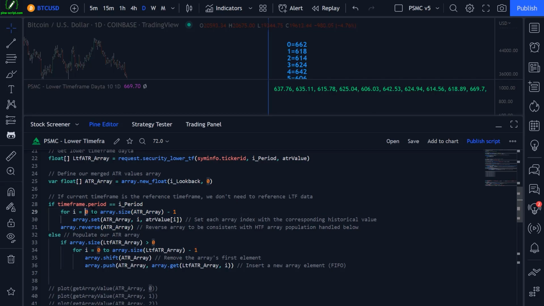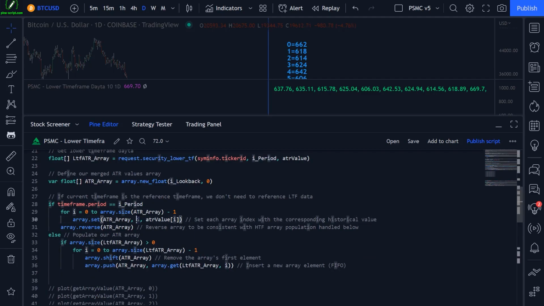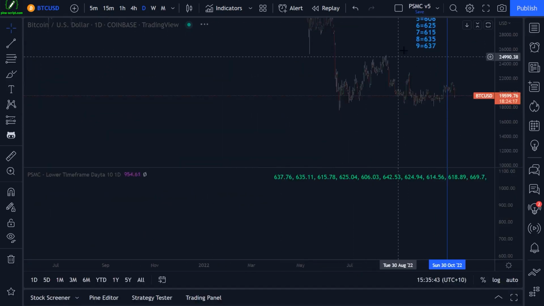So we loop from 0, the current bar, back to our look back period, essentially, because the size of this array is set to our look back period. So this is the same as saying from 0 to look back minus 1. Either would work. And then we're setting the index of our ATR array value on this loop to the ATR value for that bar using the historical operator. So when this loop gets to 9, the final array element here, 637, that's our blue line here.